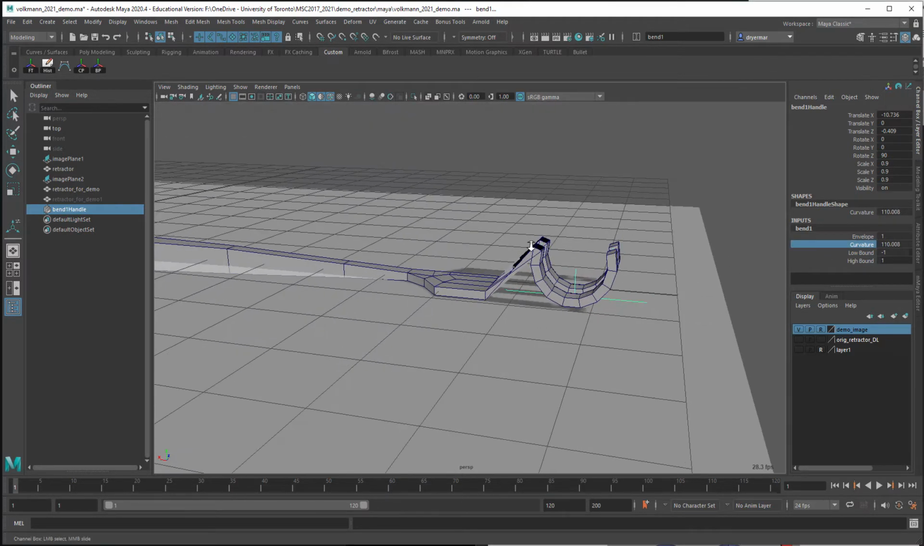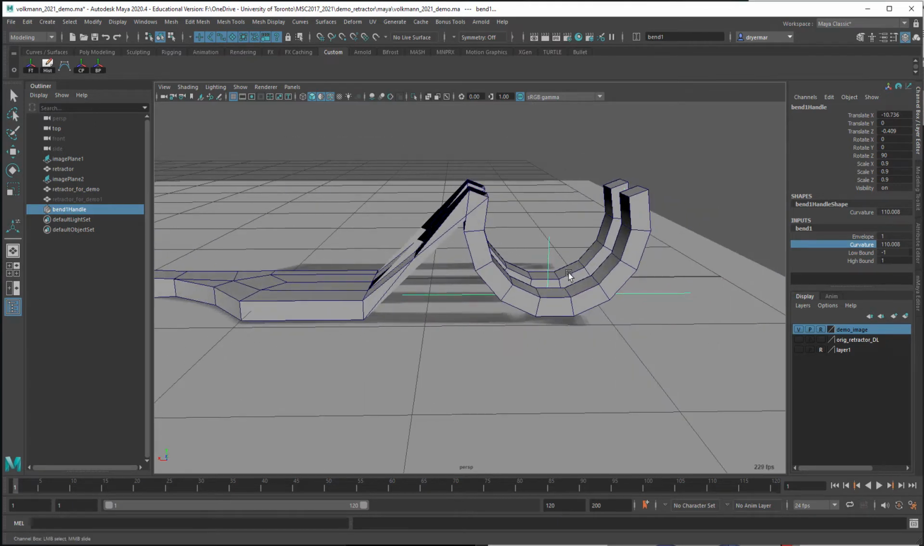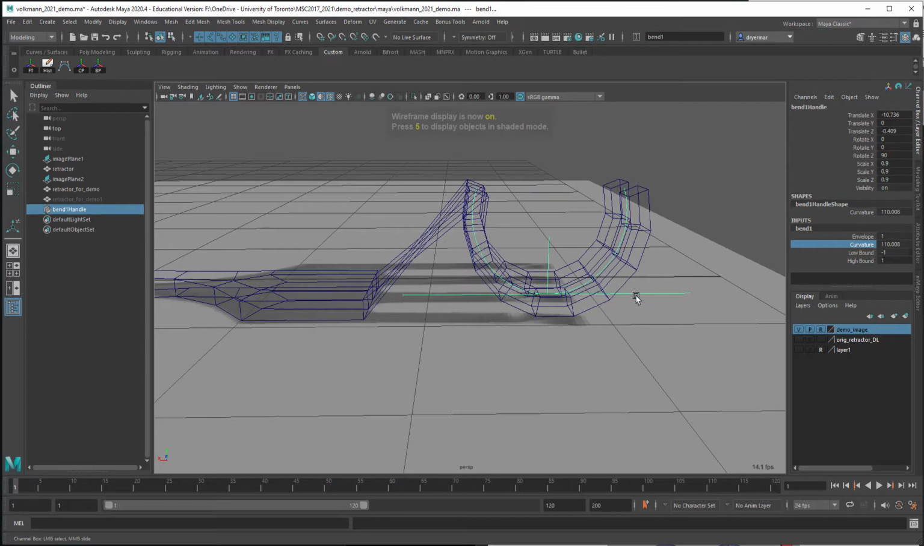So obviously not quite what we want, but you'll notice under the inputs for the bend, we've got a low bound and high bound. The low bound is the length of this stick here, the high bound is the length of this stick here, if we go into form mode, and then this is the curvature. So if I take the low bound and reduce that to 0, you can see that the effects of the bend deformer only go to its middle point.